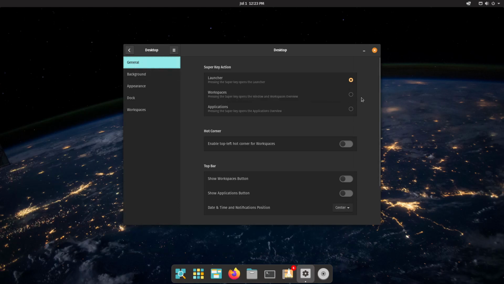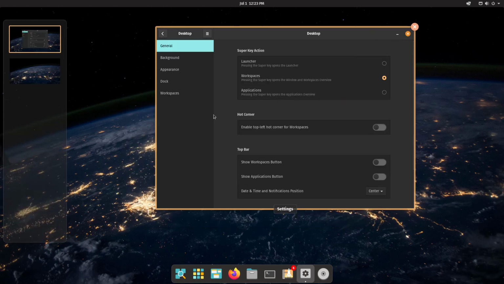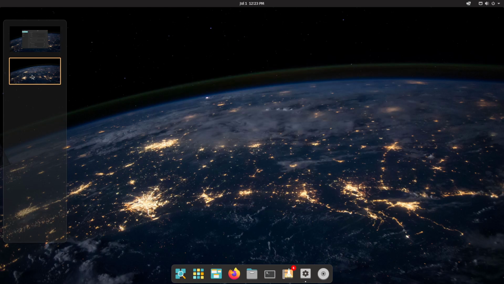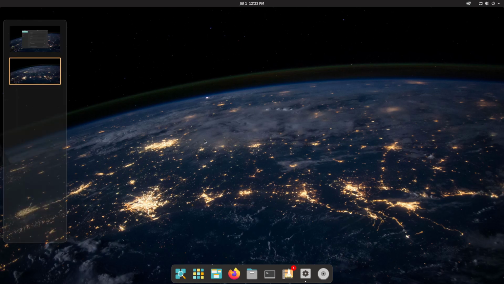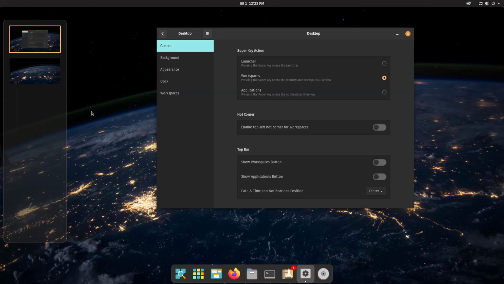Or you can make it be if you hit workspaces. Now I hit the super key and it shows the workspaces. You can switch to the workspace. And now, oh no, where'd it go? Well, that's fine. Hit it again. It's actually here. It's still open.